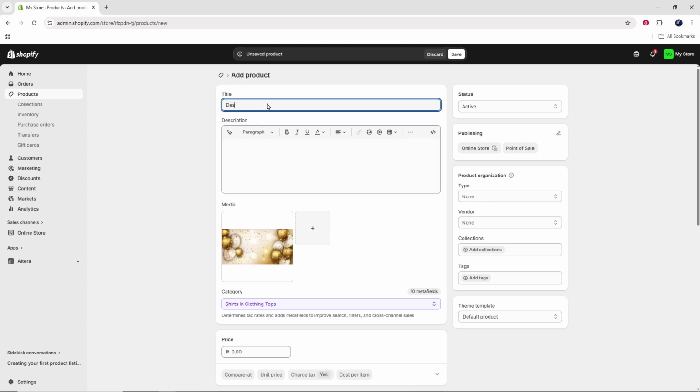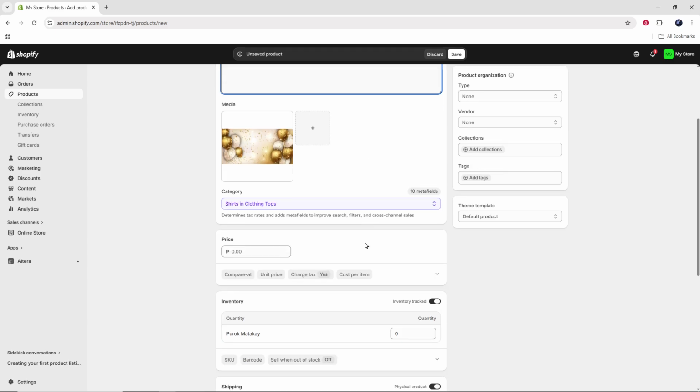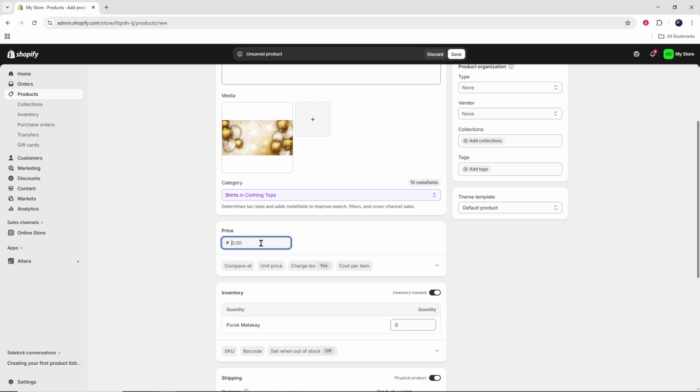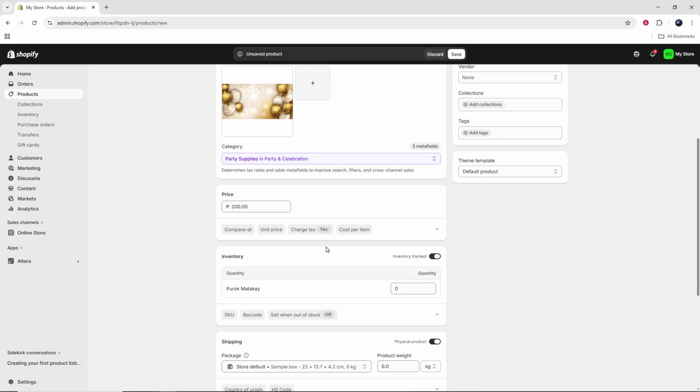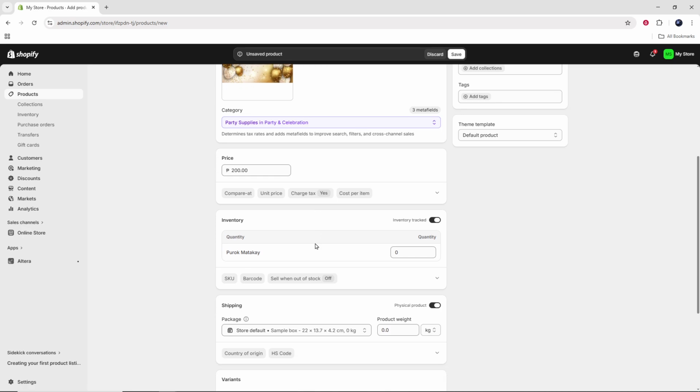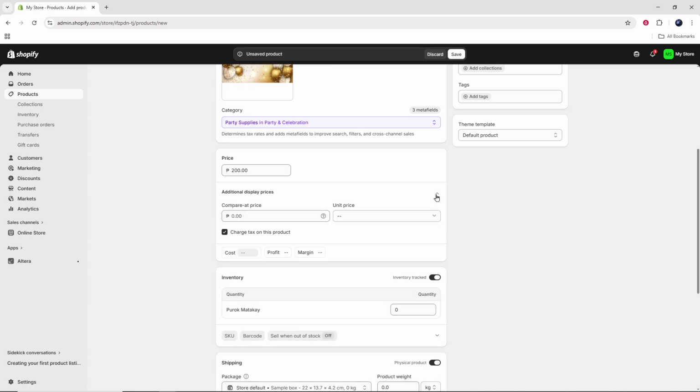Moving on, you need to set your pricing. Enter the product's price and consider adding a compare-at price to highlight any discounts or promotions. This can create a sense of urgency and encourage customers to take advantage of the savings. If your product comes in different sizes, colors, or other variations, make sure to add these variants. This not only enhances the shopping experience, but also ensures customers can find exactly what they're looking for without any hassle.